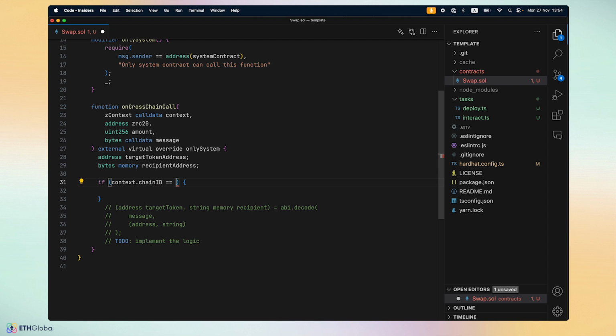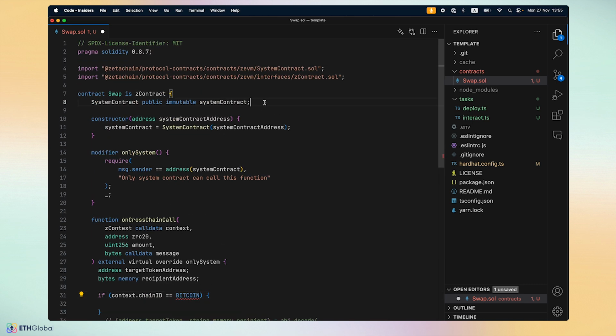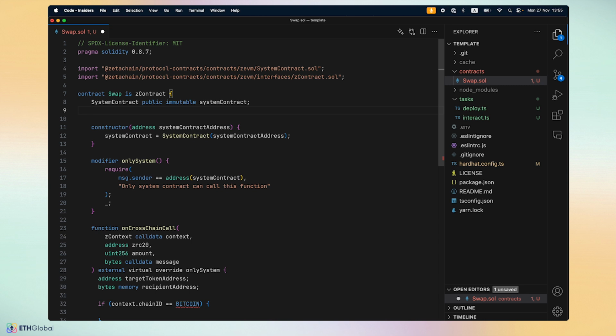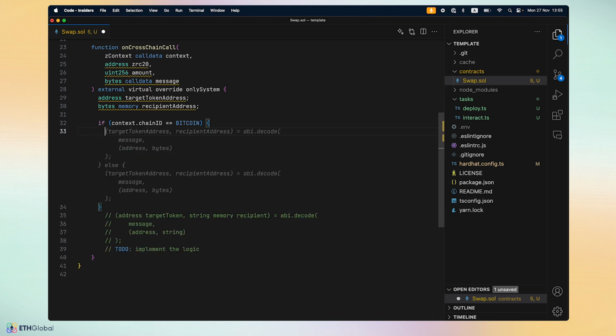So if it's Bitcoin, and let's define this as a constant so it's a bit easier to see. So it's going to be Bitcoin, and the chain ID that ZetaChain uses for Bitcoin testnet is 18332, and it's an integer. Okay, this makes it a bit easier to read. So if the transaction is coming from Bitcoin, then we need to process it and extract value.